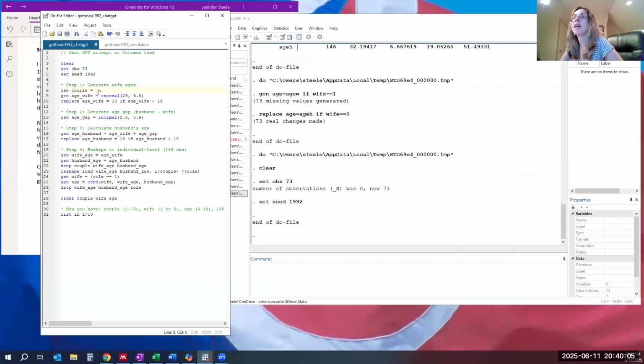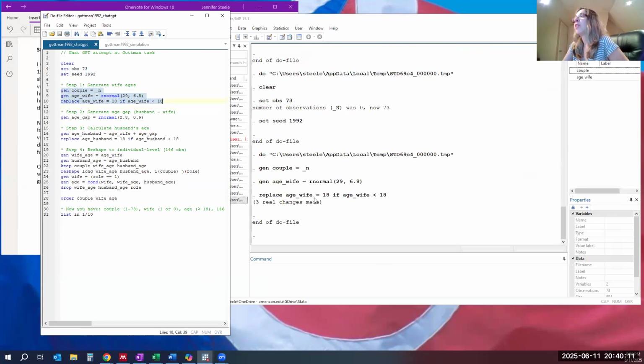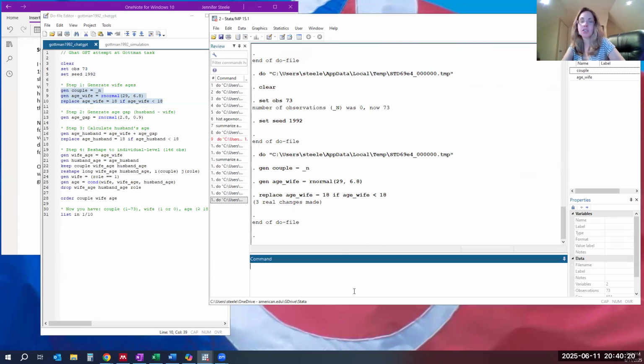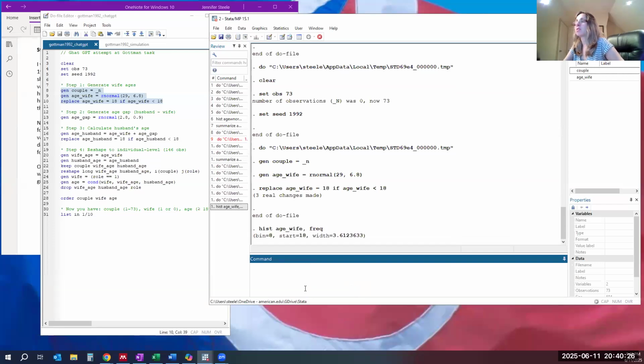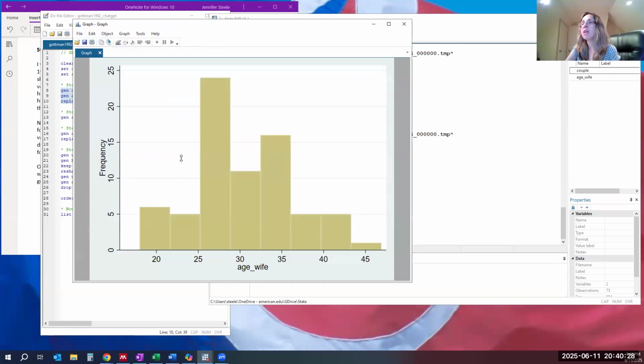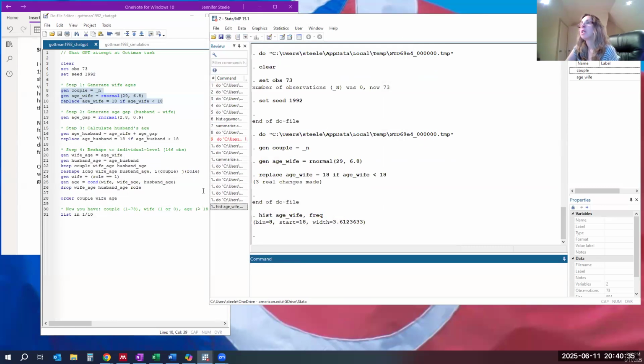And I'm going to create the couples and replace the wife's age with 18 if the wife's age is less than that. So that replaced 3 wives that were previously less than that. Now if I do a histogram of age wife, let's see what it looks like. Yeah, not bad. It looks reasonably like a normal distribution.